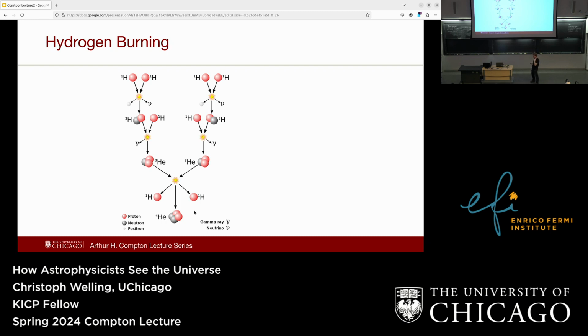And so if we ask nuclear physicists, okay, what needs to be going on here? Well, first, you have 2 hydrogen nuclei combining, and then one of them turns into a neutron, and what you have then is called deuterium, which is basically 1 proton and one neutron together.